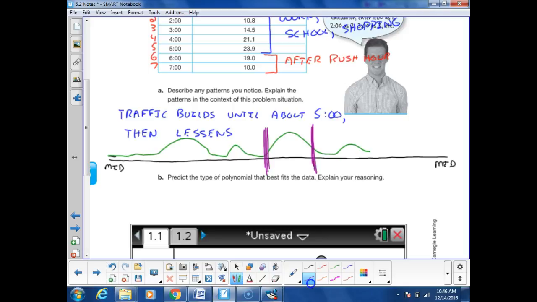So if we just look at that little snippet, that to me would be quadratic, right? If we look at the entire day, that to me might be quartic, because it would have the two humps then, right? Okay. Higher level in me says it's sinusoidal, but that's pre-calcish. Okay. So our prediction here would be quadratic.